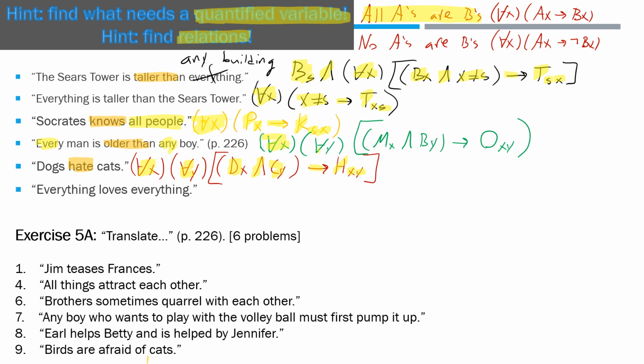So for all x, for all y, again, it's of that all A or B form. So we have this antecedent, we have this consequence. So if x is a man and y is a boy, then x is older than y.